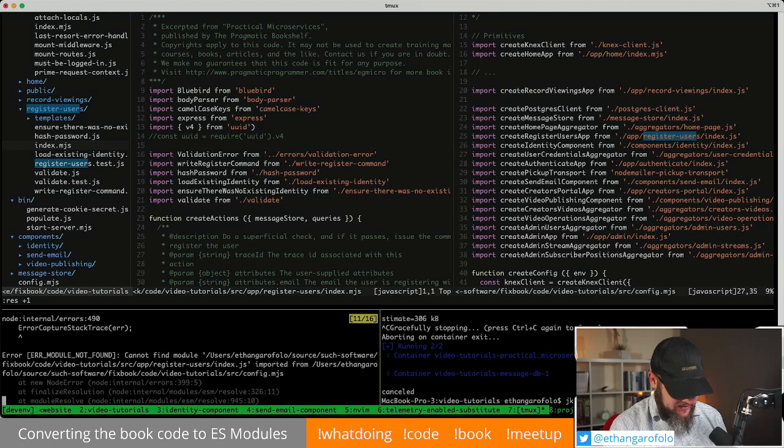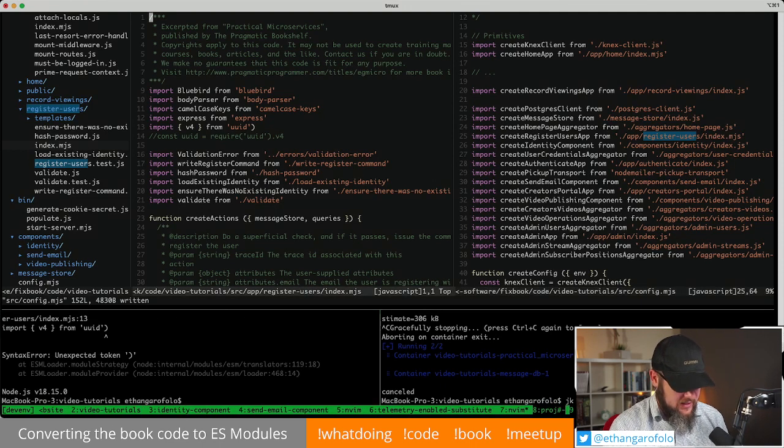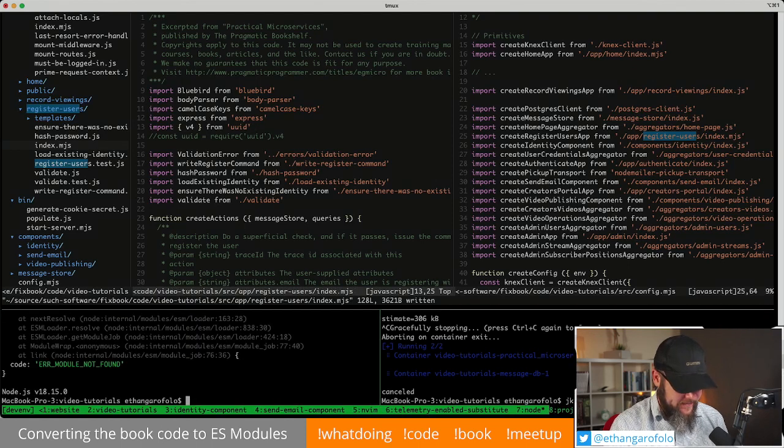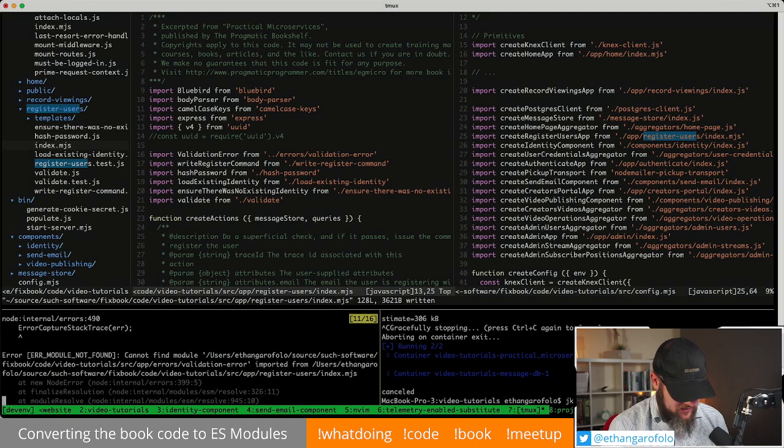Can't find it. Where are you being pulled in from? From the config right here. So you would then become MJS, like so. And then we have a bad token right there. So let's fix that. And what can't we find now?